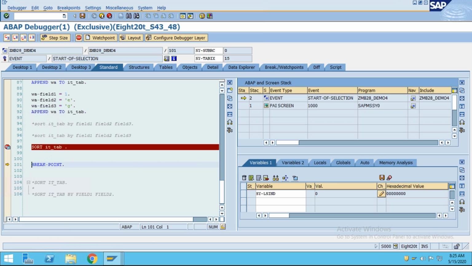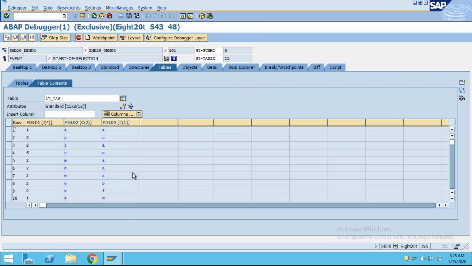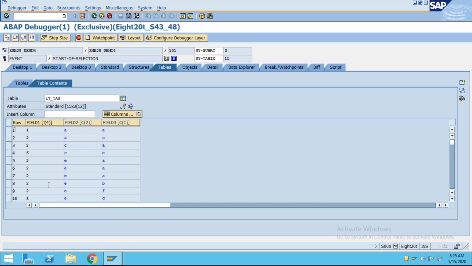Okay, so I'm just pressing it_tab and double clicking over here. See, this 1AA is also in the sorted form. Suppose you are considering all three fields, so already this is in the sorted form. We don't have to see only field one after sorting. Here, suppose you will be considering all three fields, this is in sorted form only.